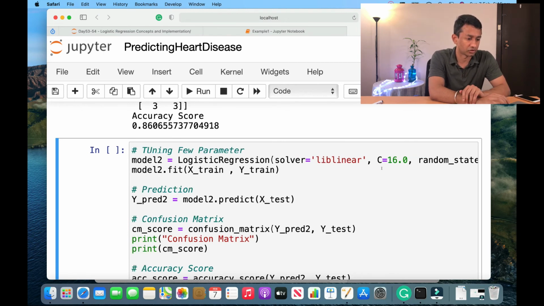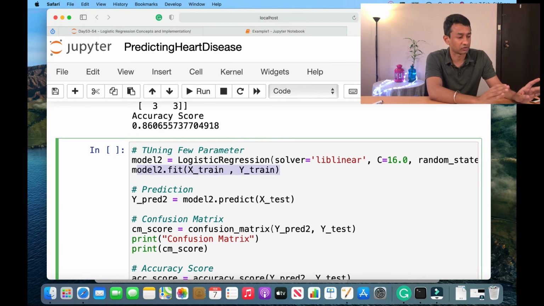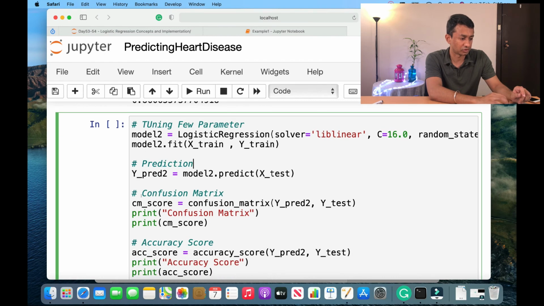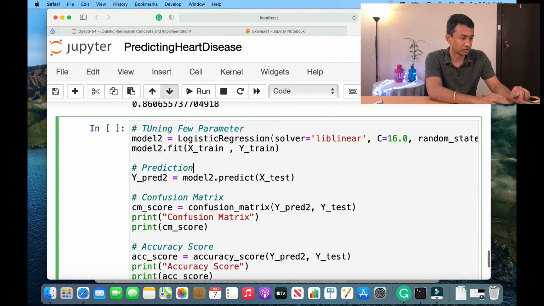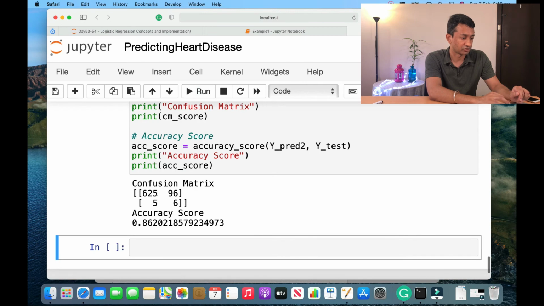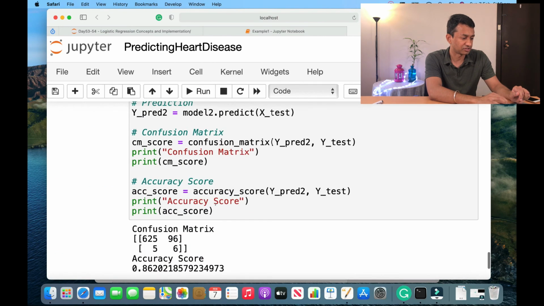So let me pass on these values, and then I'm going to use the same data set. I'm going to use the X_train and y_train in order to train my model using model2.fit, and then I'm going to make the prediction using model2.predict and pass on the values to y_pred2. Then I'm going to make use of the confusion matrix to see how good my y_pred2 is as compared to the actual value which is stored in y_test. So let me execute this.